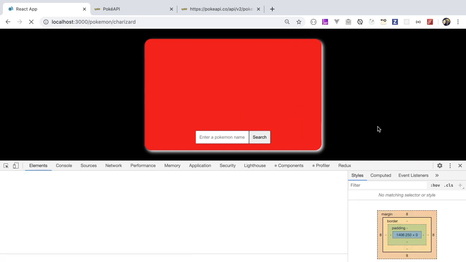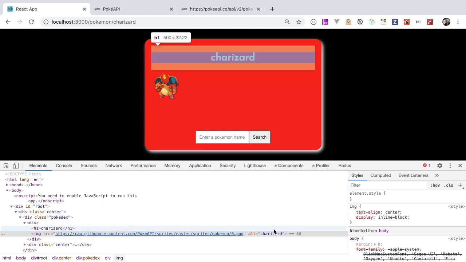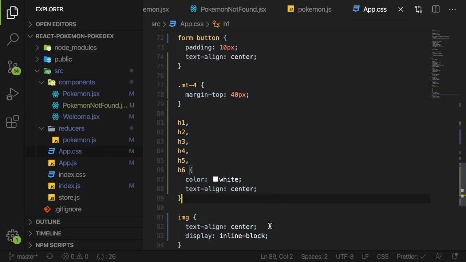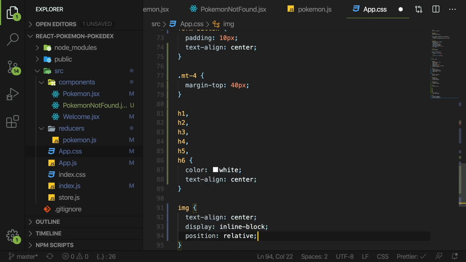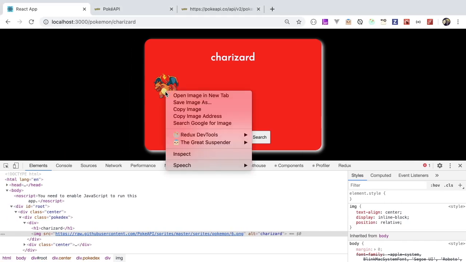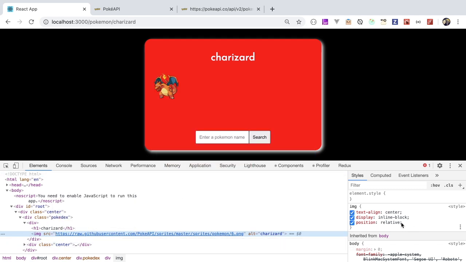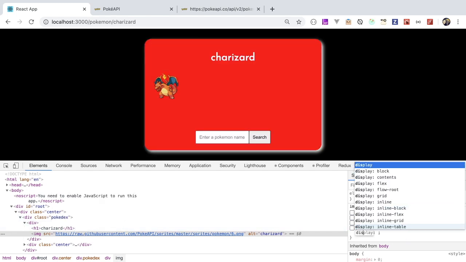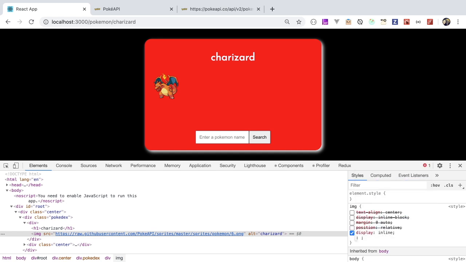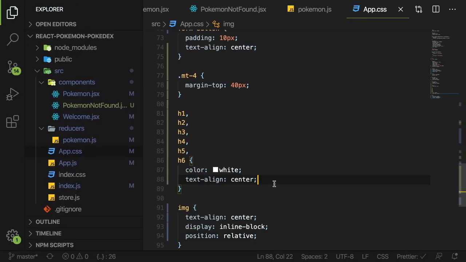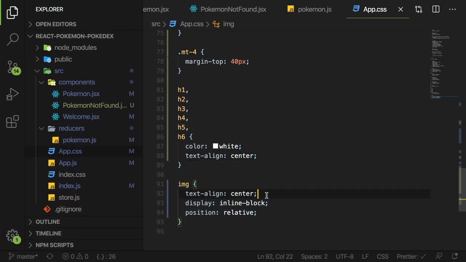What's going on here? The image, display inline block, position relative. Why is it not centering? Oh, is it because I did the margin 0 auto? Nope. Inline. Well, that's kind of embarrassing. How do I center that Charizard?